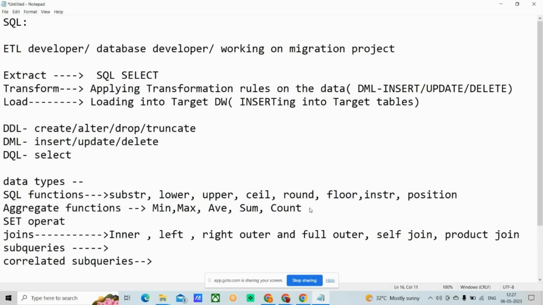Set operators. We learned them in our school studies. What are set operators? Union, intersection. Those things we learn, right? A union B, A intersection B. Those things are possible in SQL also.